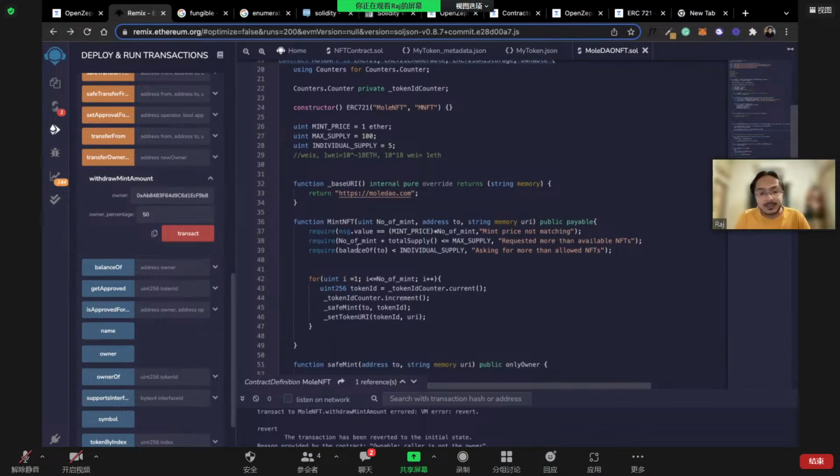Then next we check that number of mint plus the total supply is less than max supply. So that we check that what we are asking for, we are already allowed to have those number of mints. Let's say 99 out of 100 NFTs are minted, and we request 5 new mints, then that will be rejected, and you'll have an error that requested more than available NFTs.